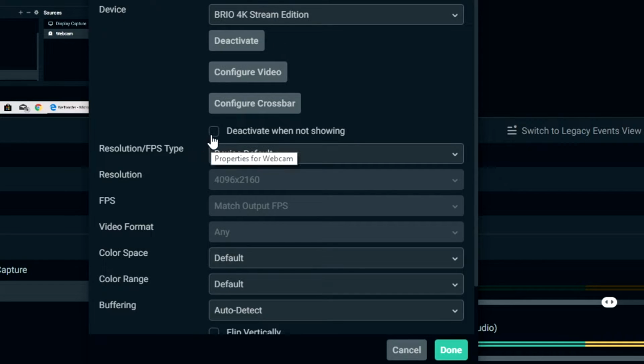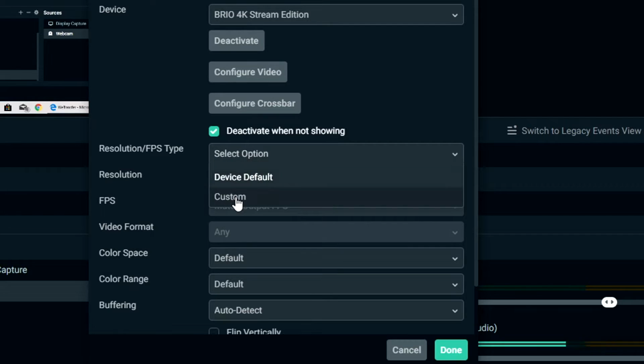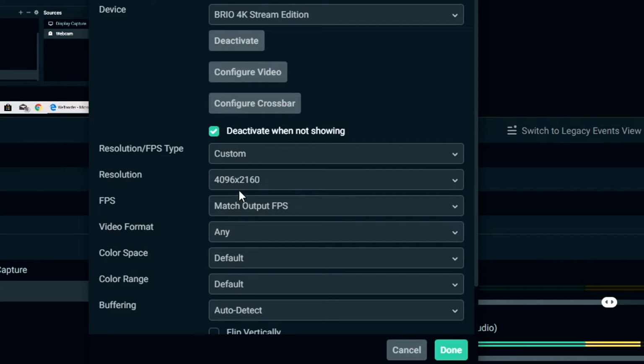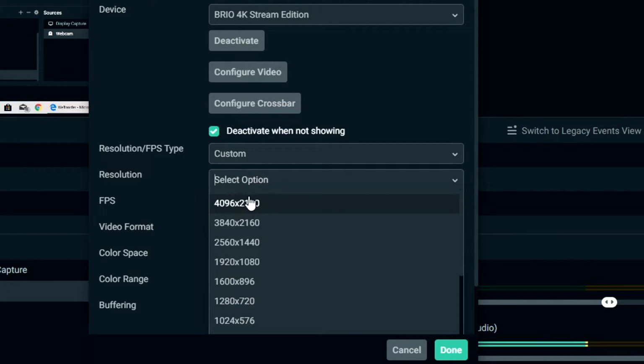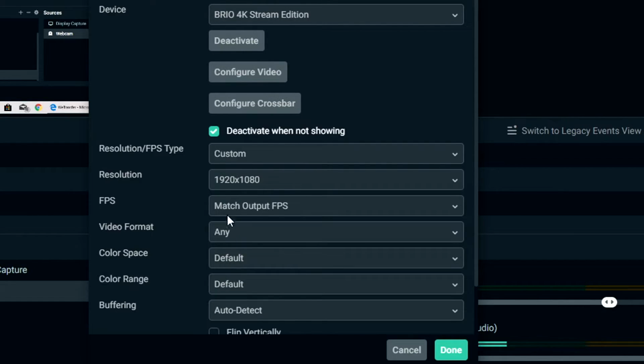We then want to go down, and I click this to deactivate when not showing. It just makes my Streamlabs a little bit quicker. My resolution is my main change, so I want to change this to custom. Once I've done that, I want to implement the webcam to be the same resolution as what I'm using in Streamlabs OBS. So I'm using 1920 by 1080. So I click that once.